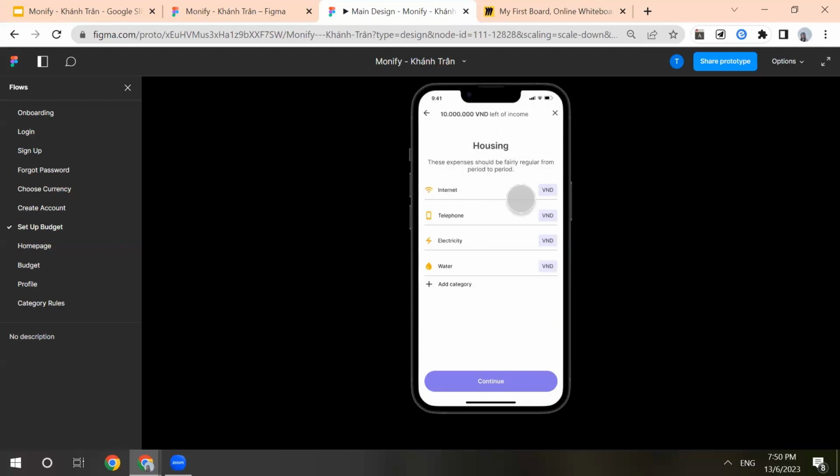And for the housing category, if the user inputs some smaller categories like internet, telephone, electricity, and water, it will automatically be summed into the total of it. For food, it's similar to housing, and the lifestyle also. Yeah, this is the saving. For the saving, I would like to set 3 million dong.